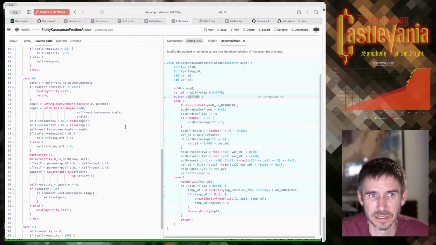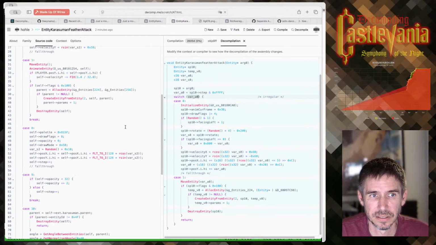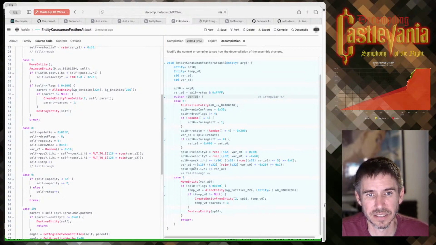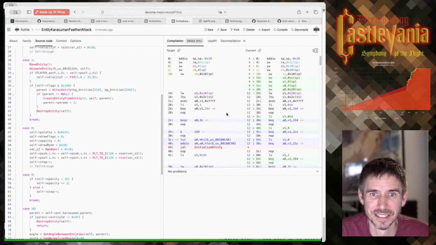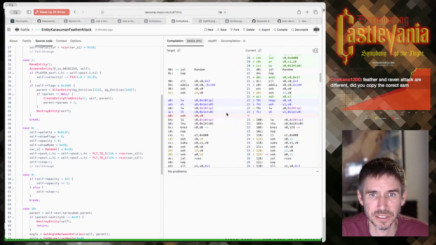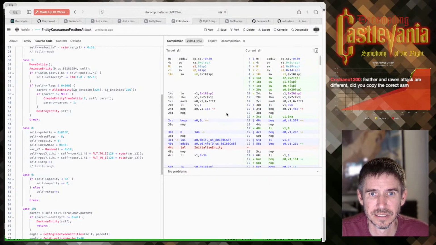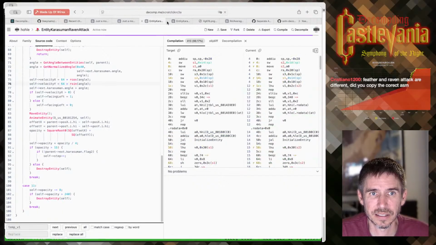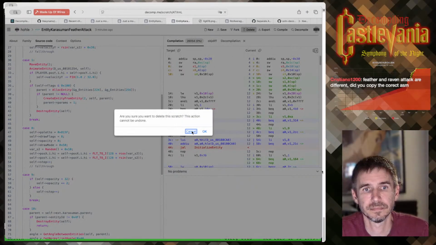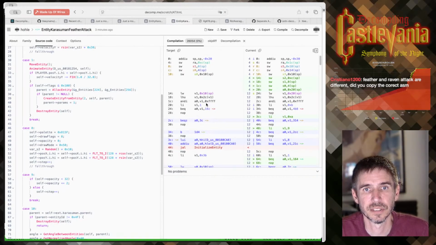Oh, crazy. Regular switch means that it's implemented as if-else conditions. There's actually just a ton of code that's not here. Is this even the right function? Is it possible that we got the wrong... Oh, it is the wrong function. This is feather attack. I need raven attack. So we're going to delete that and start over.